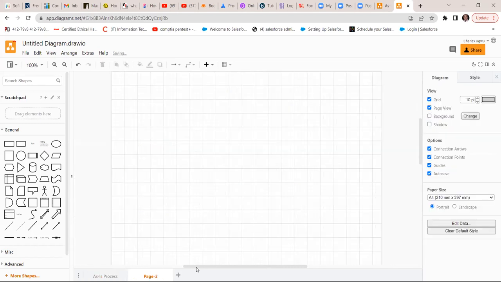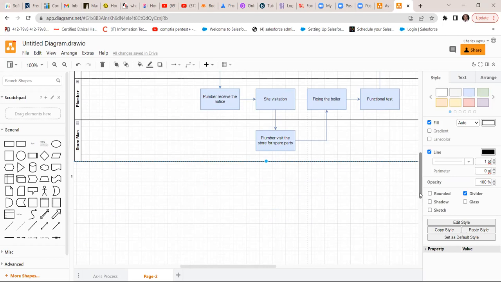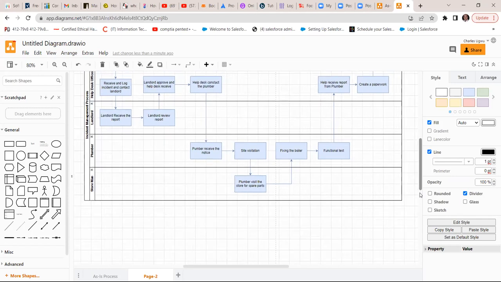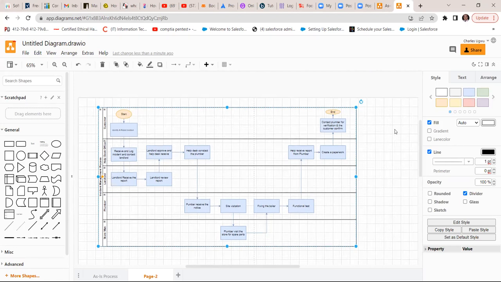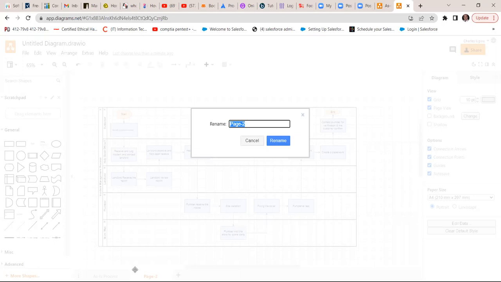Copy it and add another page or another sheet, and I'll paste it. So this is where we are going to perform our gap analysis. We'll call it here gap analysis.